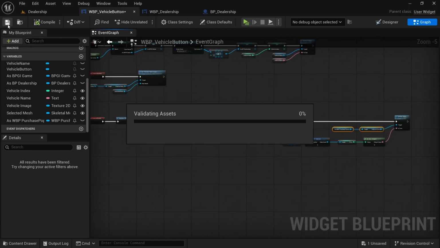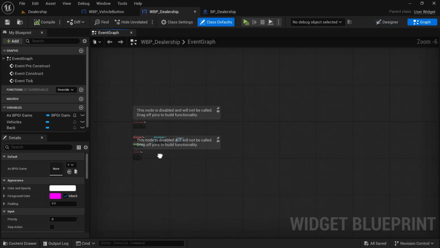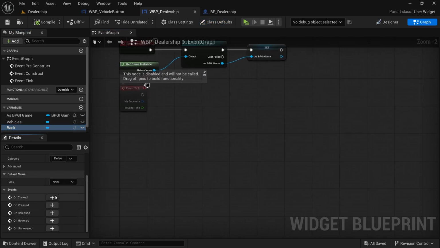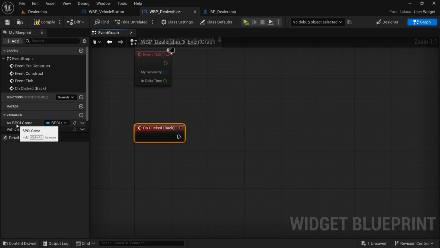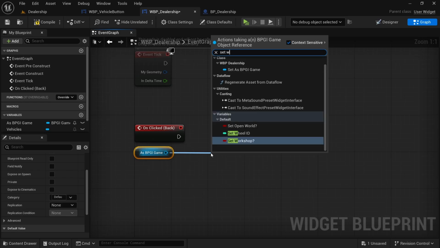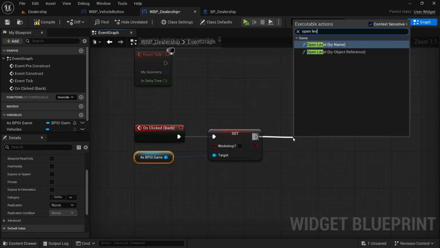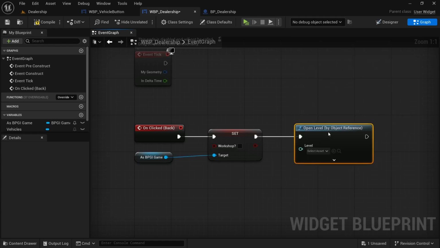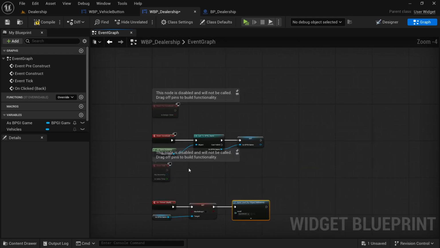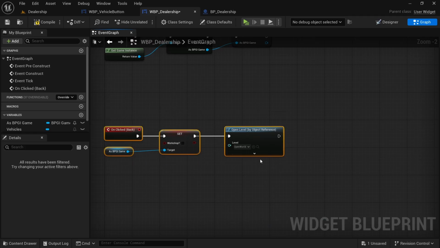We're going to compile, save, and head over to the dealership widget, then to the event graph. The first thing we're going to do is set up the back button. So select the back button, on click, and we're going to drag in the as BPGI game, then drag off and set workshop, then drag off and say open level by object reference, and the one we're opening is the open world.